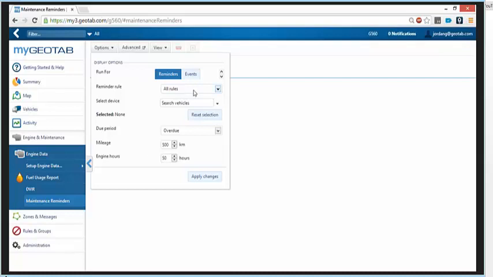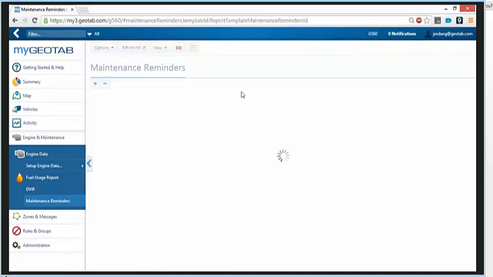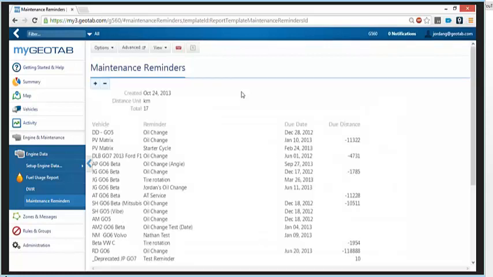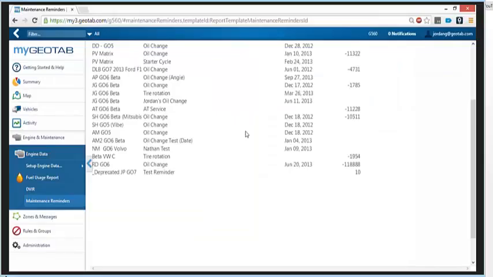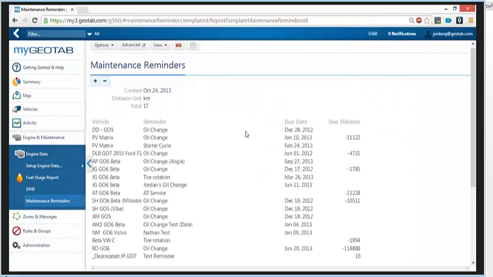I can look for reminders. I can look for all rules, all devices if I want, what's overdue. I'm just going to hit apply changes and just see what pops up. As you can see, it's going to come up in the Excel view. And there's my list. So we've got some things that were due quite a while ago. Obviously, this is test one, so not all of these are very accurate, but it gives you an idea of what we're able to see.